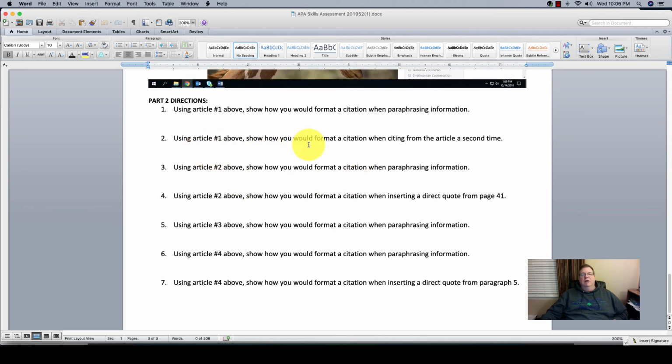Using Article 1 above, show how you would format a citation when citing from an article a second time. That would be a little bit different because we probably have more than one author, so how would you do it the second time? Using Article 2, how would you format a citation when paraphrasing? Then we have one with direct quotes.